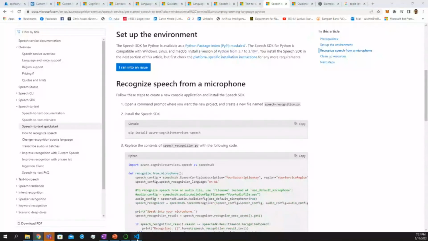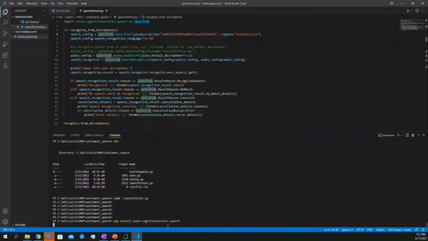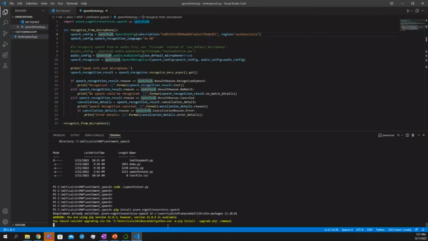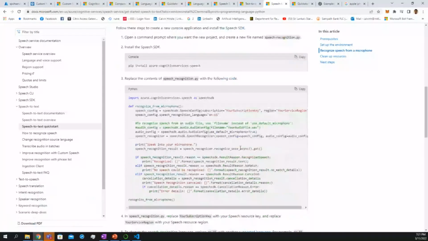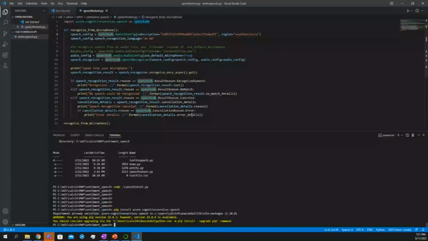I think I have already done it. Let me see. Seems I have already done it. And there are a bunch of things here you need to do. There are a couple of things here, and I'll explain from here. So first, in this instance, I'm going to use the laptop microphone to simulate this.